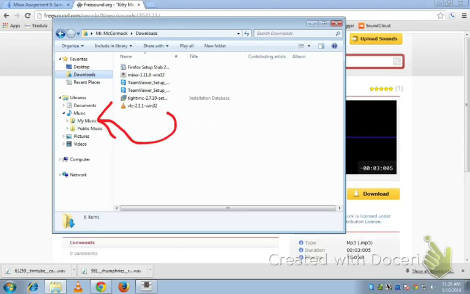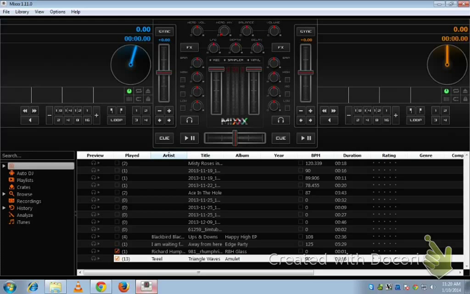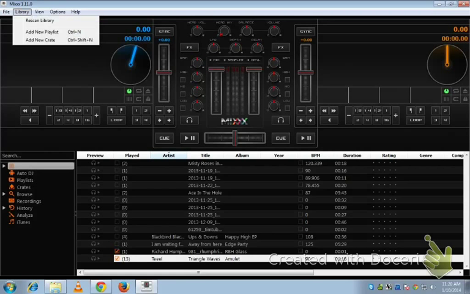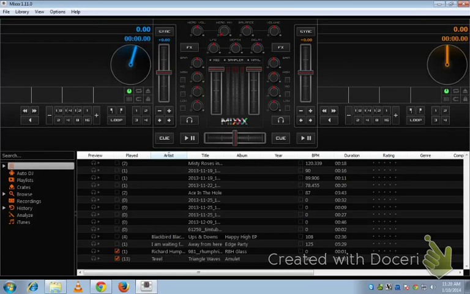Then you'll be able to bring it up in Mixxx. You go to Mixxx, you go to Options, Rescan Library, and your new sounds should pop up. For me, they're going to come up here, and the next one is right there, the broken glass.